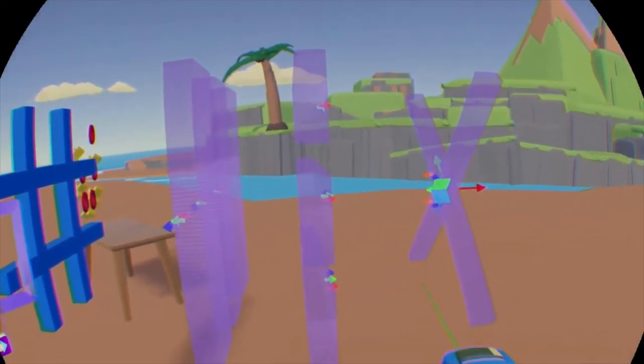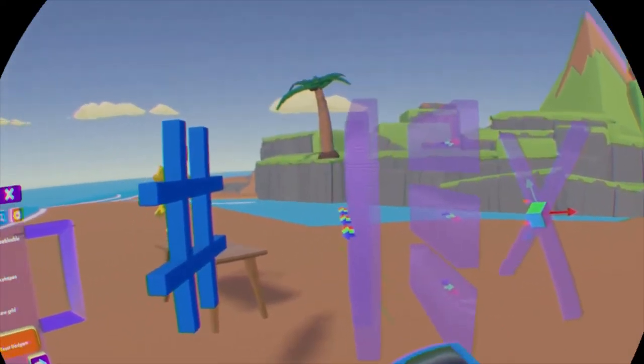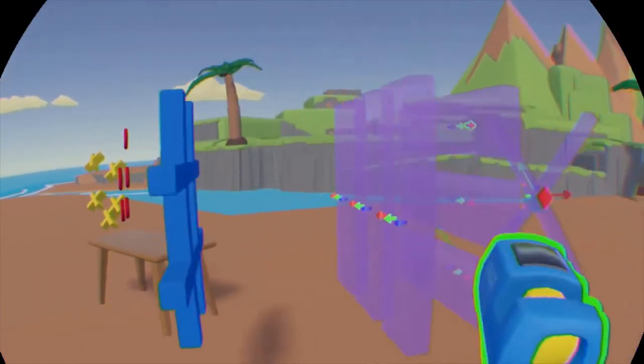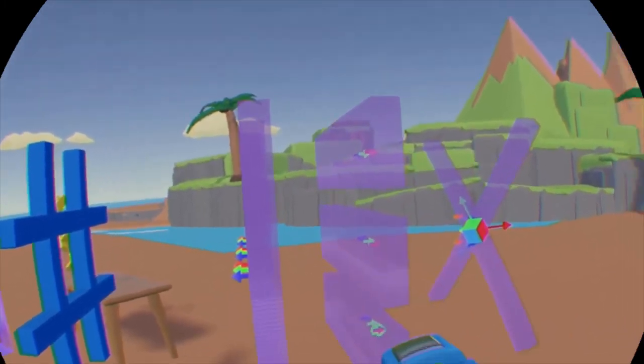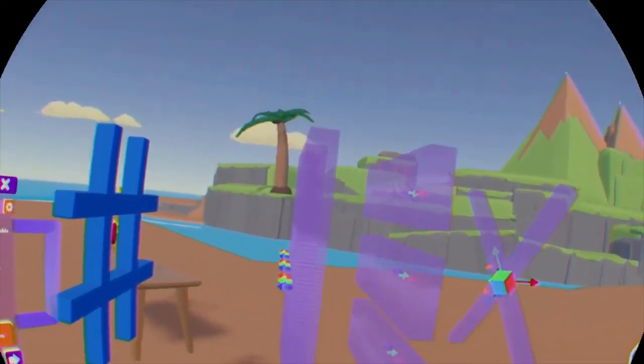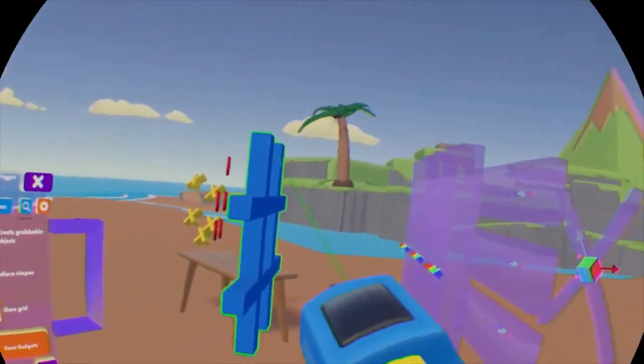So now we have our first set of trigger zones done. All of these are going to be for either the X's or the O's. I'm going to go ahead and make them for the X's. But we want to copy all of these in the exact same formation and pull them that way, because we're going to need the exact same thing for the O's as well.